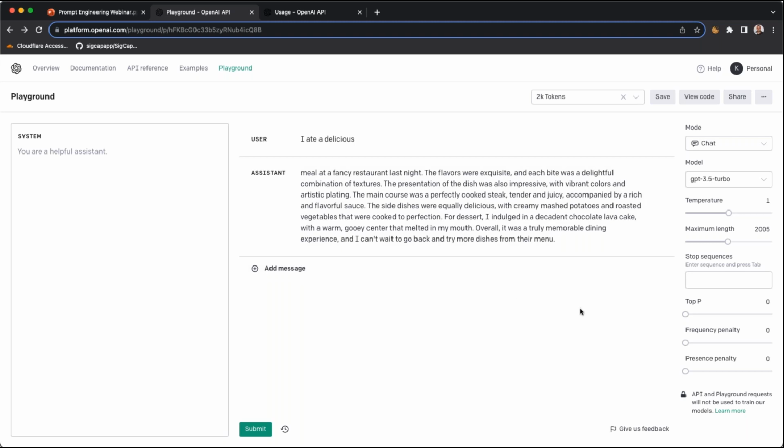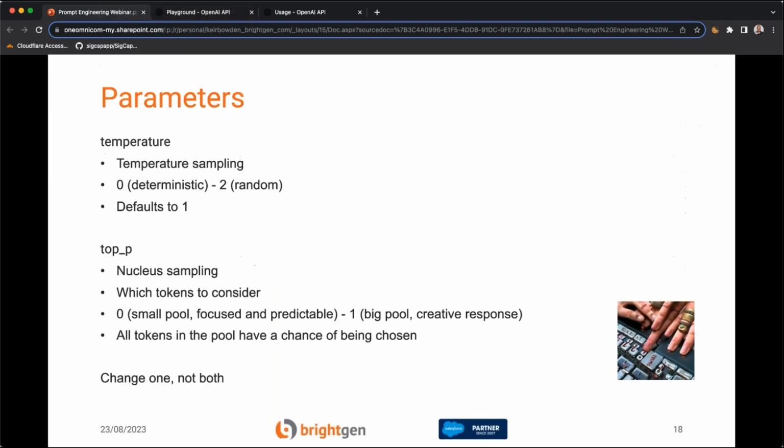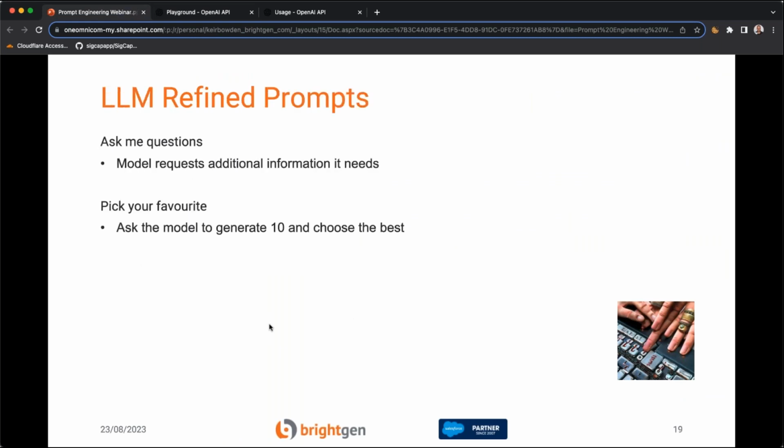So with these, I must admit, I don't change these an awful lot, because I find that I can do more with the prompt rather than with changing those around. But depending on exactly what you're trying to achieve, and if you start using it for code and the like, you might find that you need to adjust these. But those are a couple of the key parameters that you can look at.